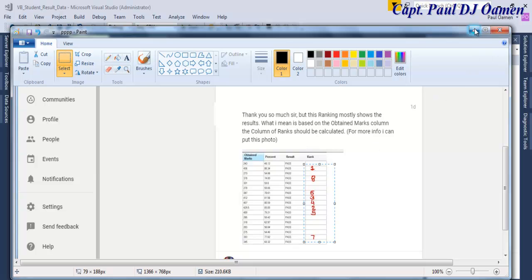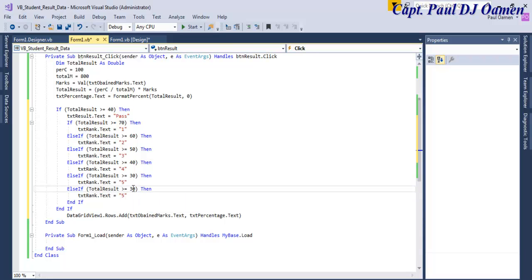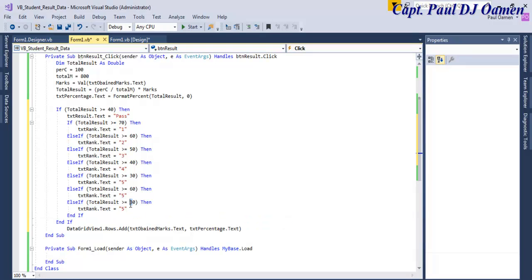Okay. And I'm correct. 1, 2, 3, 4, 5. Then if it's 20, that's 6. And here this is 20. This is 10. And this will be 6. Okay, so that's my own way of doing it. You can always improve on it.